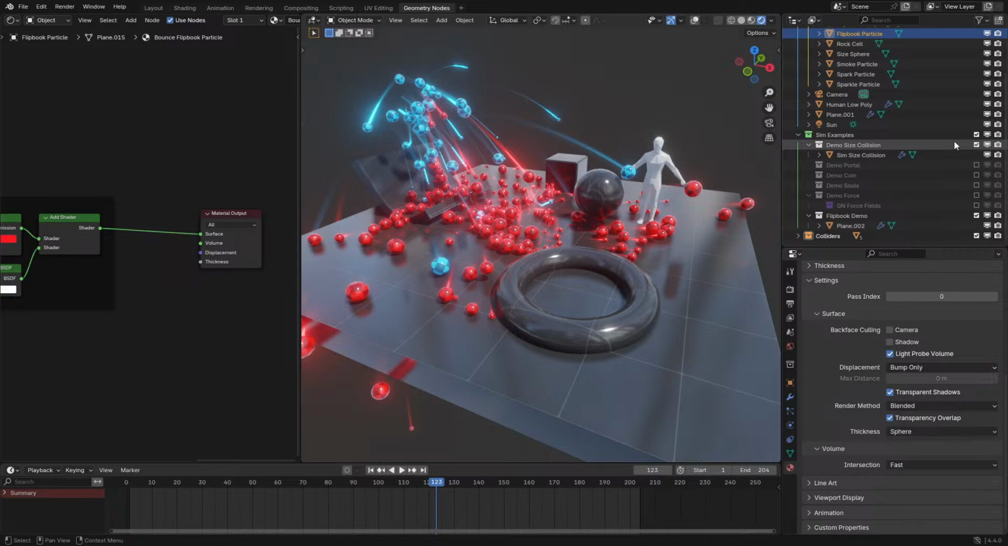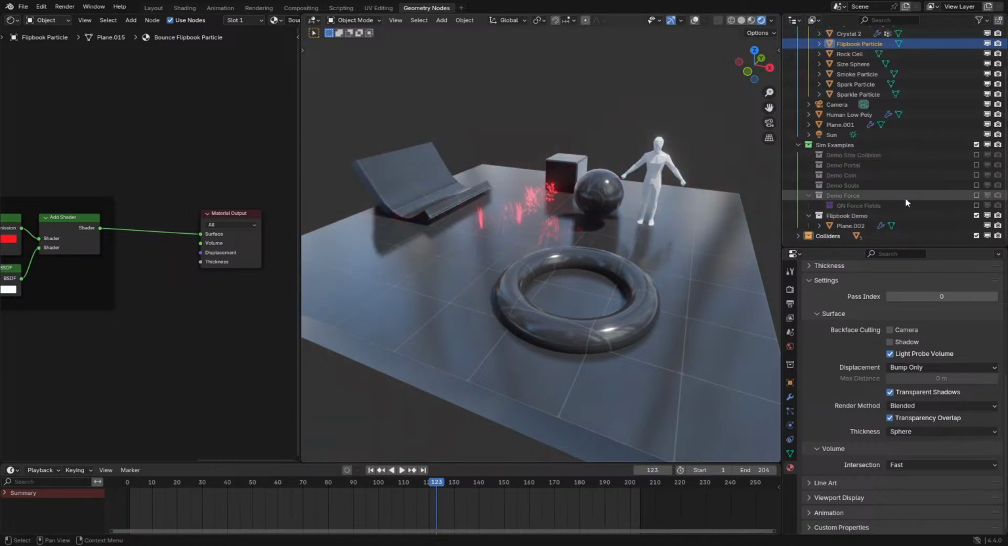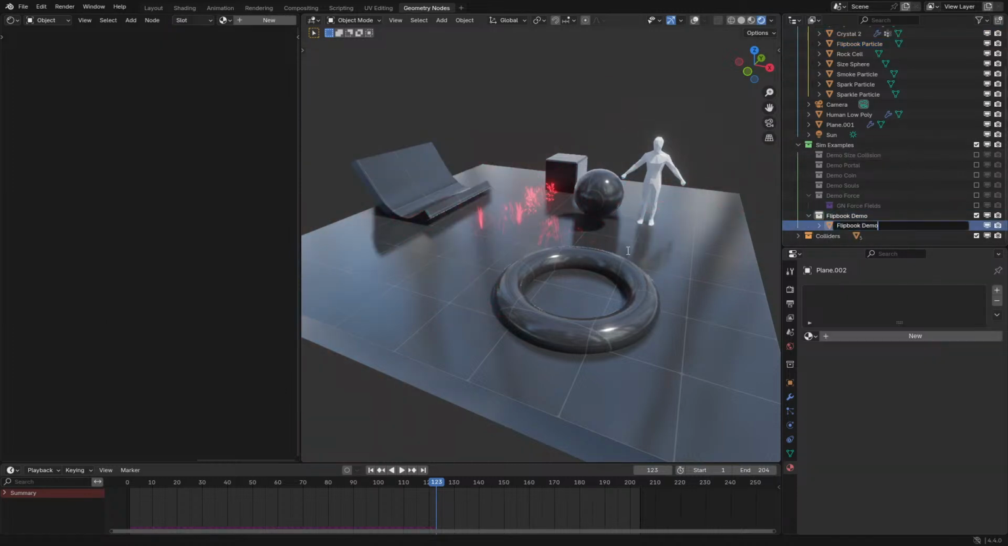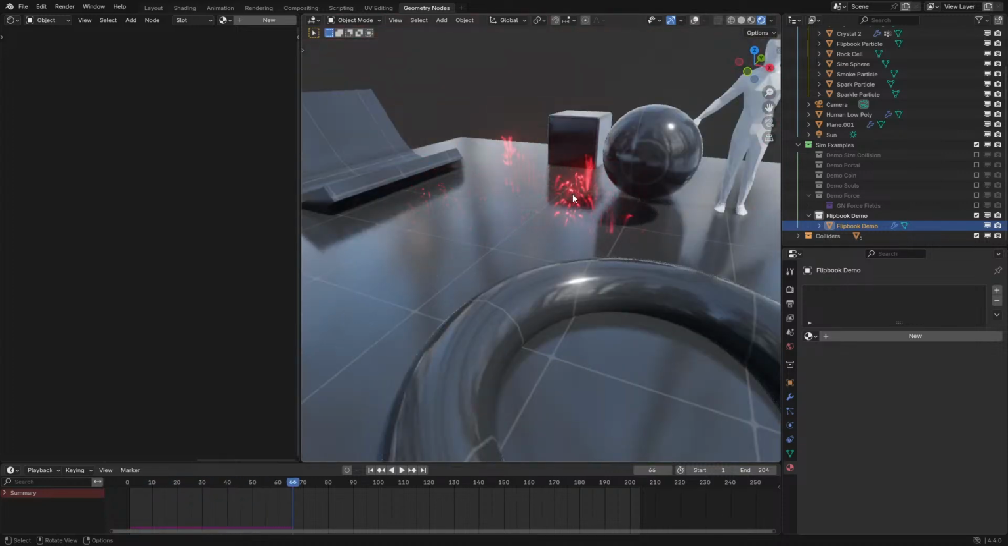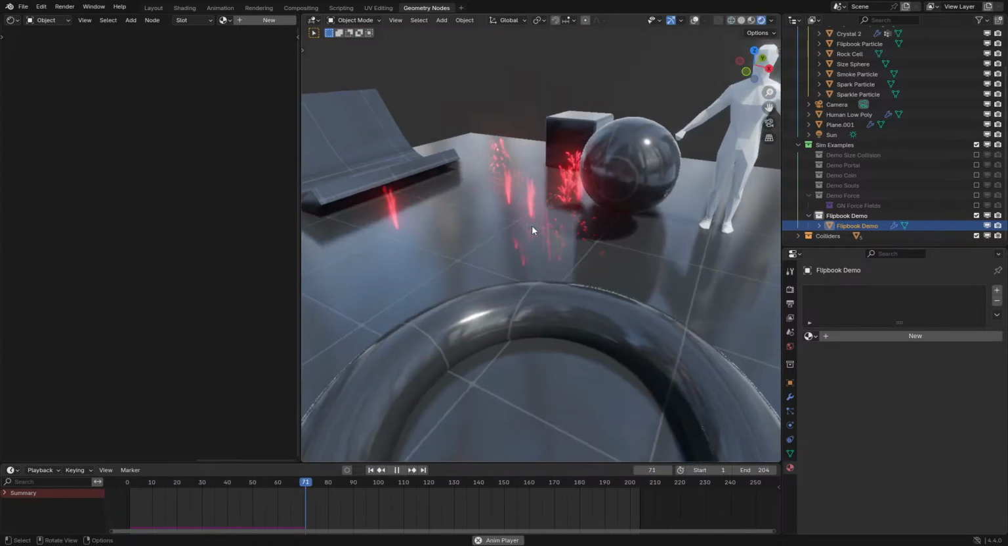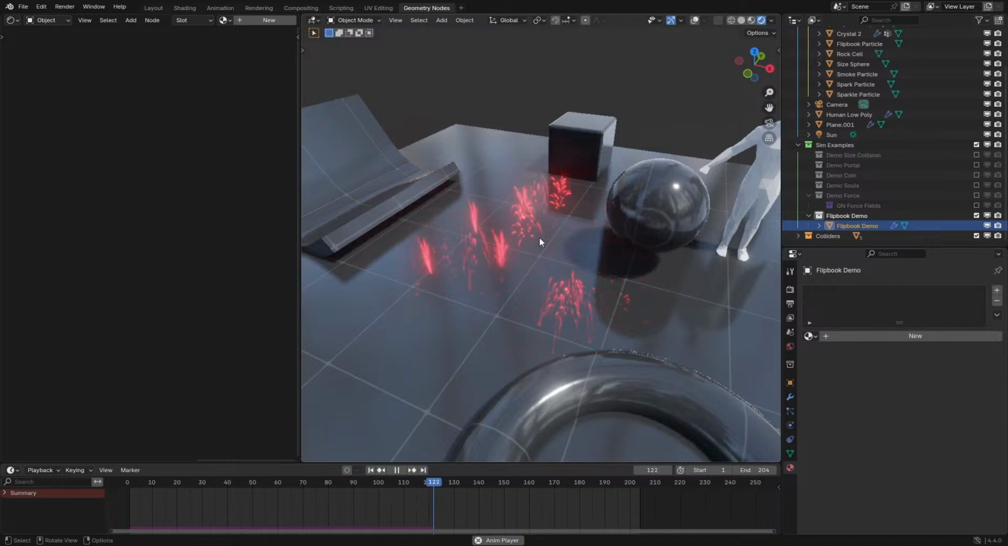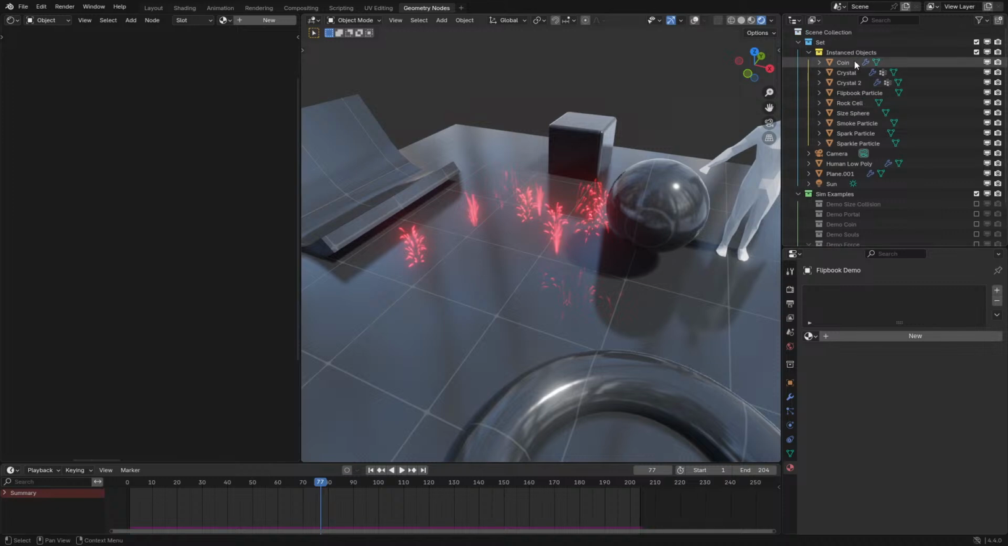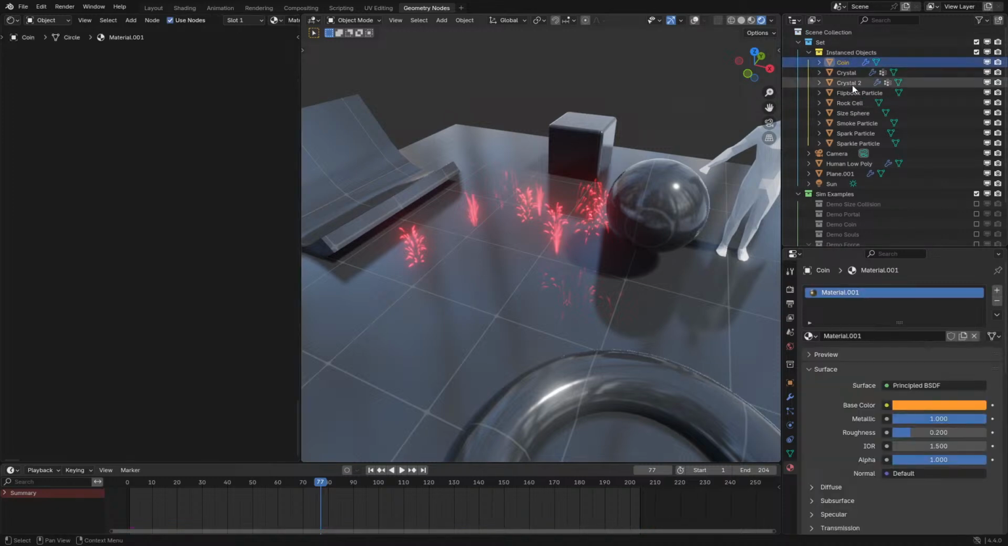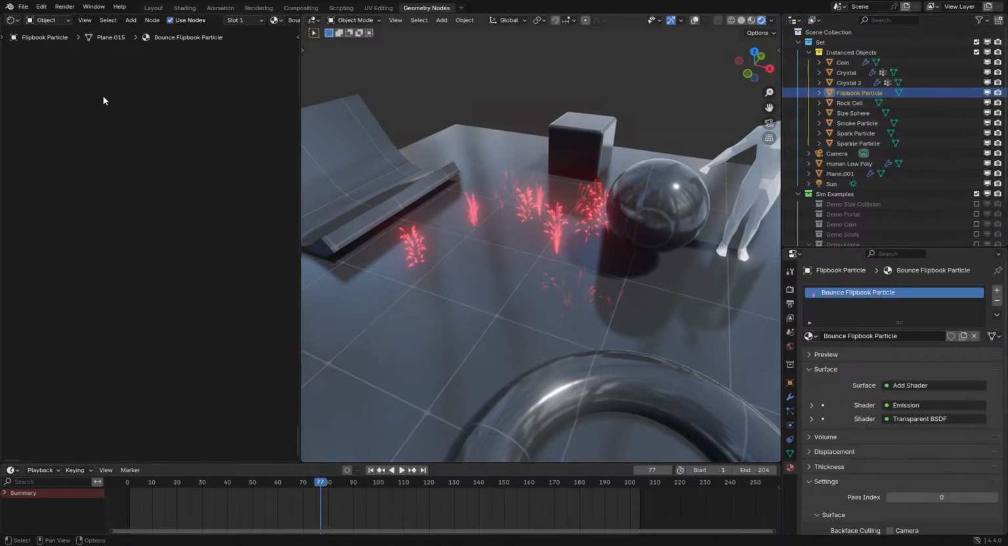Okay, let's go and hide the size collision and then keep the flipbook demo right here. Here we can see that the flipbooks are working. They're just very, very slow. Actually, why is that freaking out a little bit? Oh, I think I need to just divide the age by a little bit, because they are looping, aren't they?